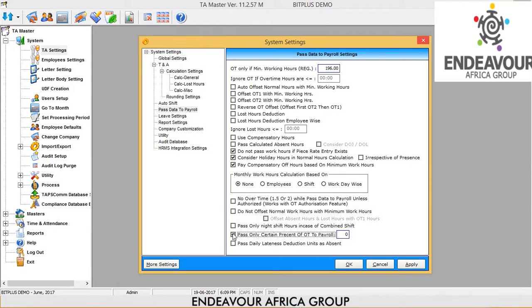Pass only certain percentage overtime. Now that one goes hand in hand with authorizations, because it's only the person who authorizes overtime who has the power to give you, let's say, 2 hours, 3 hours, depending on how you've achieved those hours.